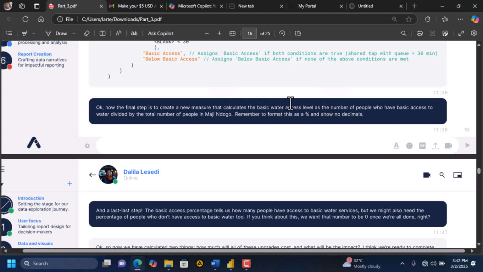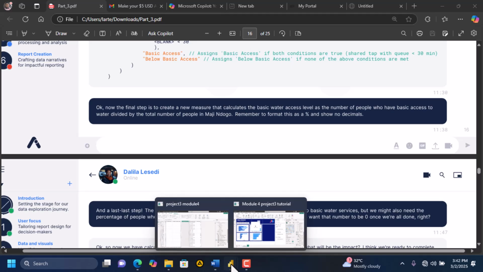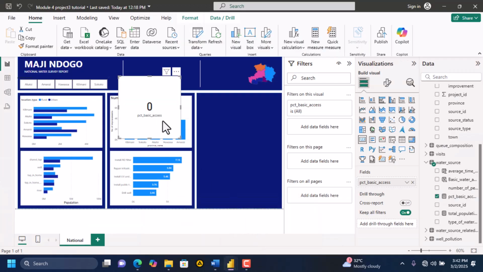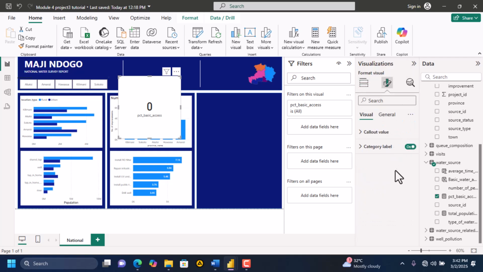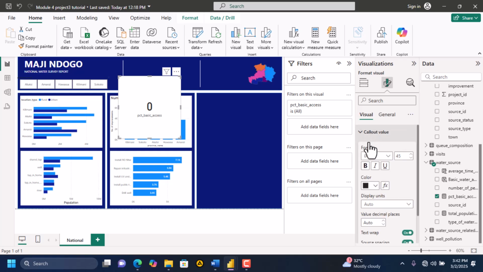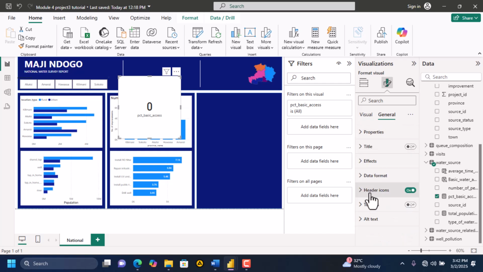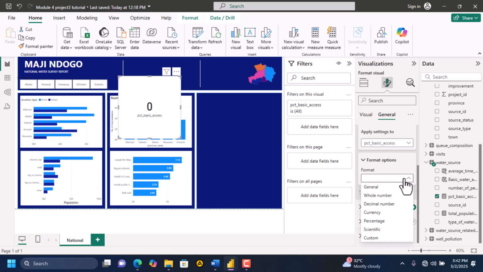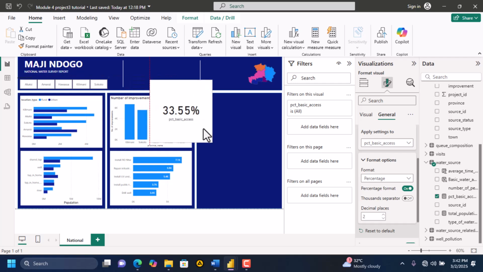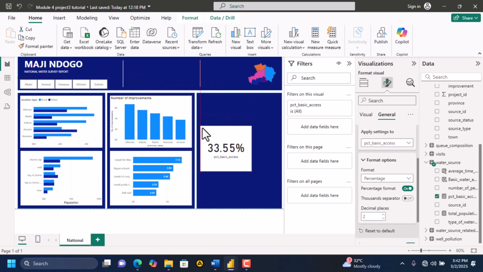Okay, sorry. So after doing that, I have to change it to percentage. So I'll come to call out value. No, not here. Let me go to general data format and then format it in percentage. Good. So that is what I'll get. And they said we should leave it in one decimal place. Yeah, they said there shouldn't be any. They said remember to format this and show no decimals.